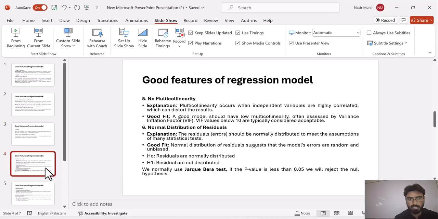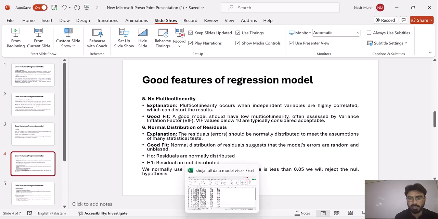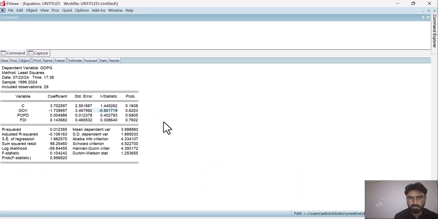And come to the next thing. The next thing is multicollinearity. There should be no multicollinearity in our data set. Multicollinearity exists when two independent variables are affecting each other. But for the time being, we are not interested in checking multicollinearity, as we have to apply another test which we shall do in our upcoming lectures.